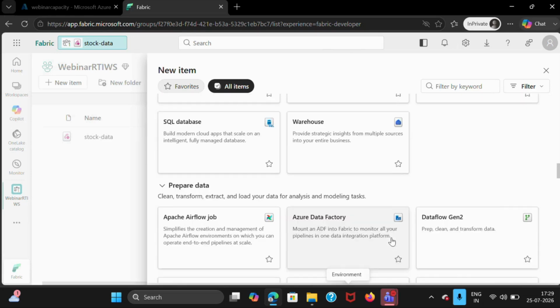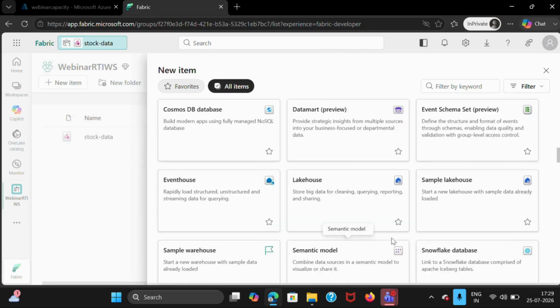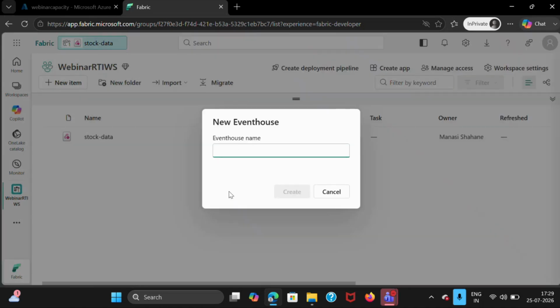So what we are going to first of all build is an event house. So I'll just search for it. You can even search here for the event house, or go to store data and create an event house. So let's call this event house stock EH. Why this? Because we are dealing with the stock data. So it's better if you name your storage according to what analysis you are doing.